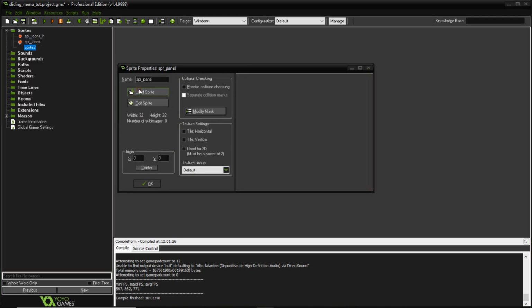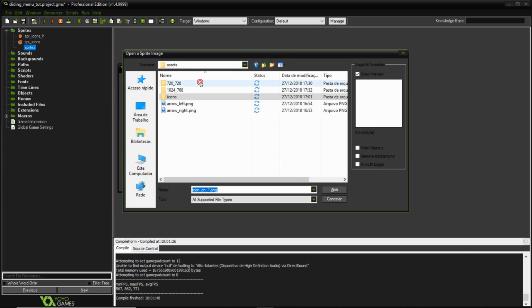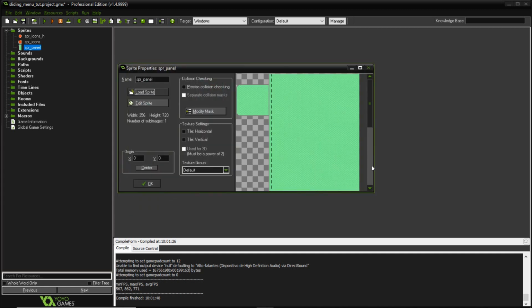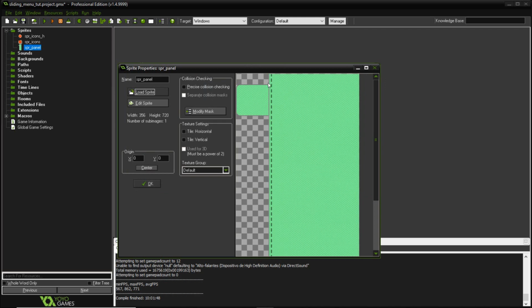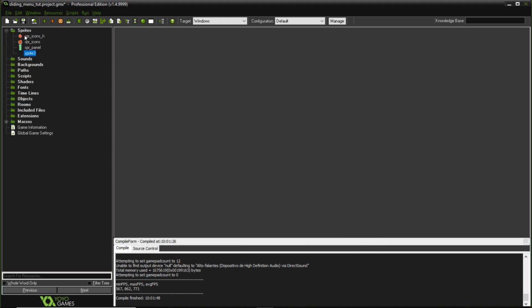That's the green panel that we see in the background. So I'm going to choose this panel here. You can see it. And what I'm going to do is select the origin, and let's get it maybe 92 and 0. Okay, so this is the origin I want for this object.